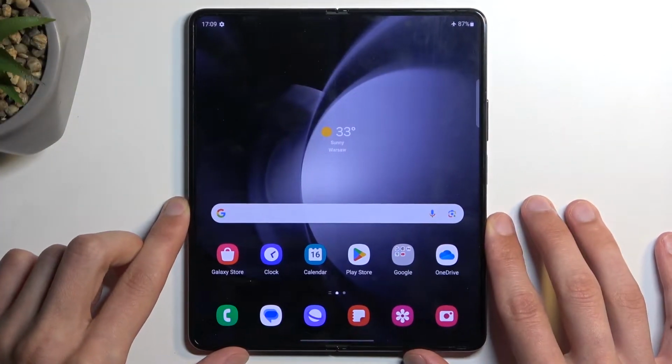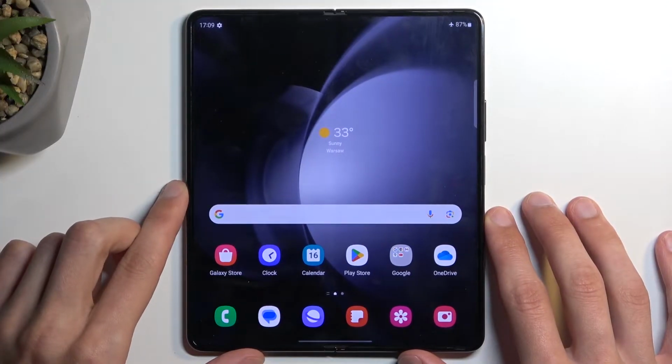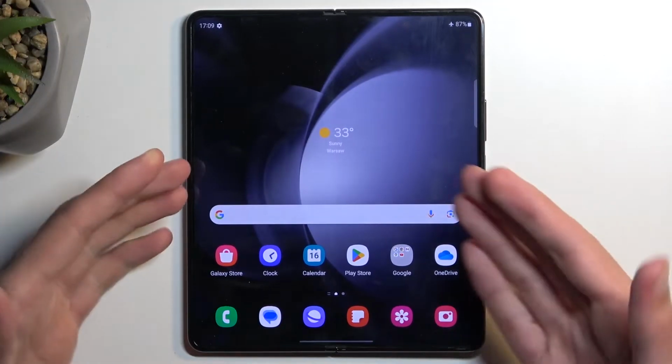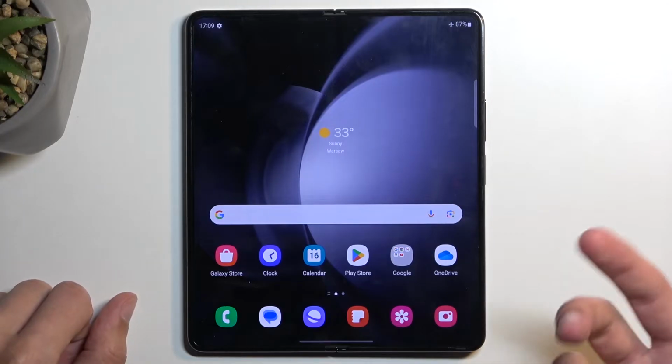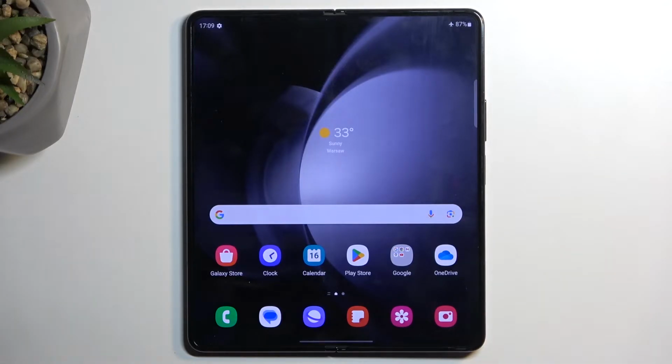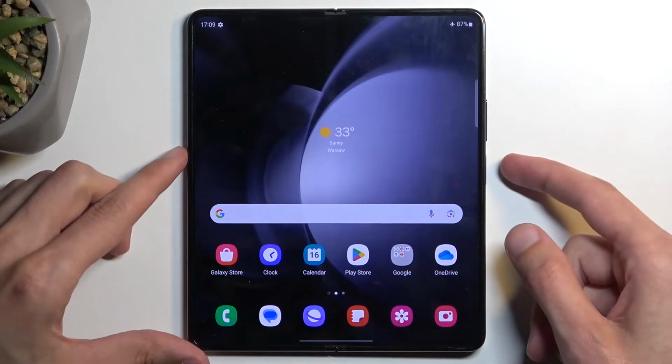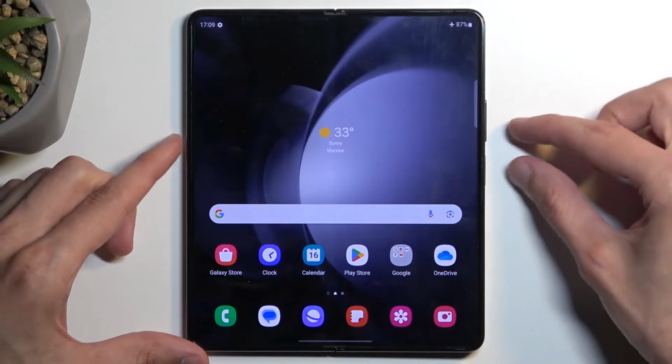Now, to get started, you will want to open up content that you wish to capture. I'll be using the home screen as an example for this, so it's already open and visible on my device. From there, once your content is prepped and visible, all you need to do is press your power button and volume down at the same time.